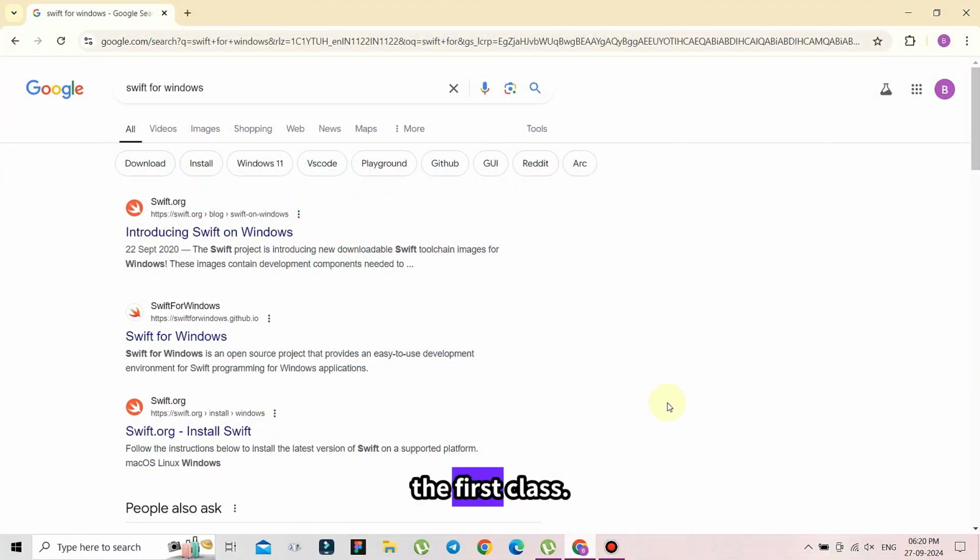Welcome everyone to the first class. In today's class, we are going to discuss how to run a Swift program in Windows. Swift can be run natively only on macOS. If you want to run Swift in Windows, you need to download software. The software is nothing but Swift for Windows.